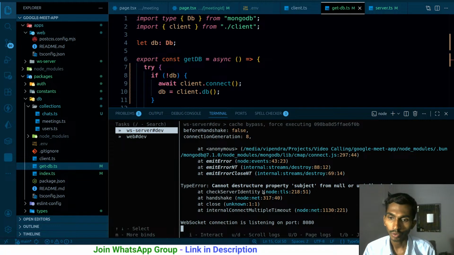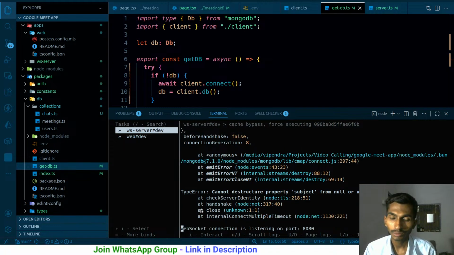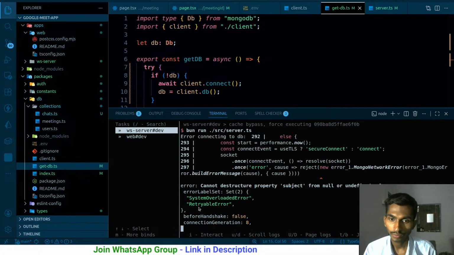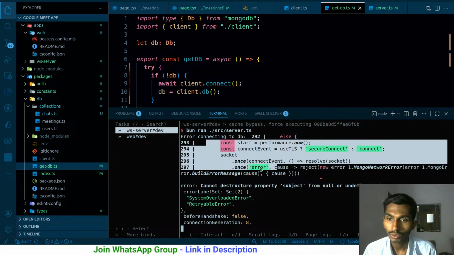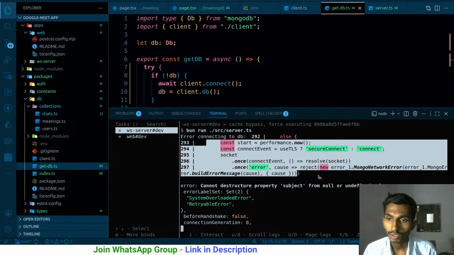Cannot destructure the property. It hasn't disconnected because of the try catch block that I have used. But DB 292, this is the error connecting to DB that I'm getting. Else start performance.now connect a user TLS secure connecting connect socket once resolvable. This rejected.